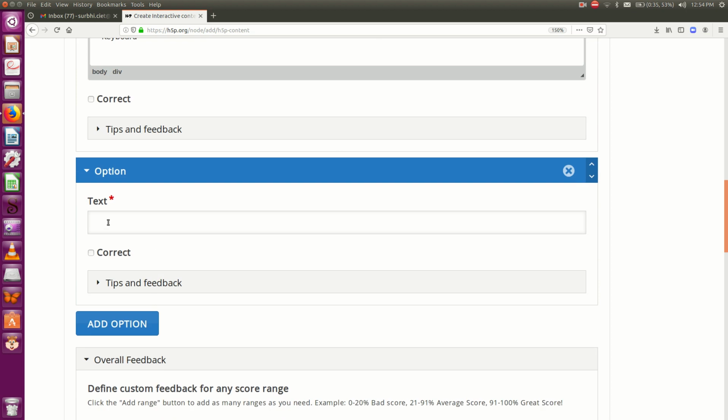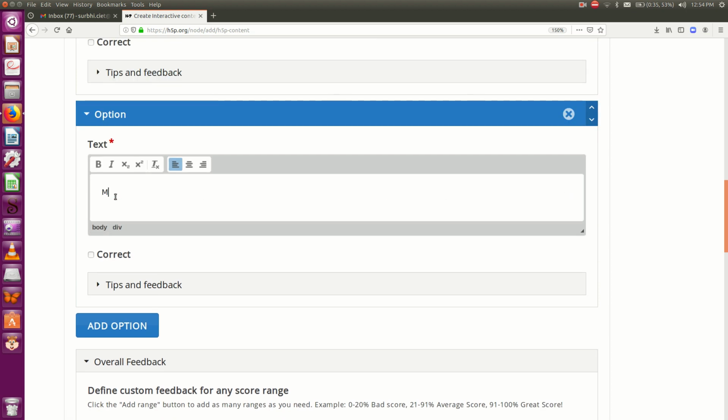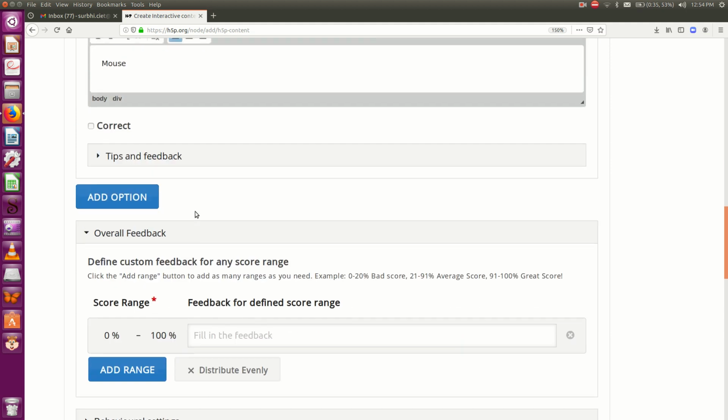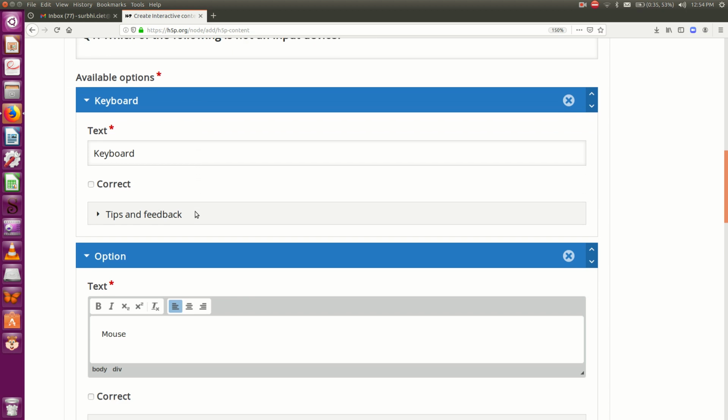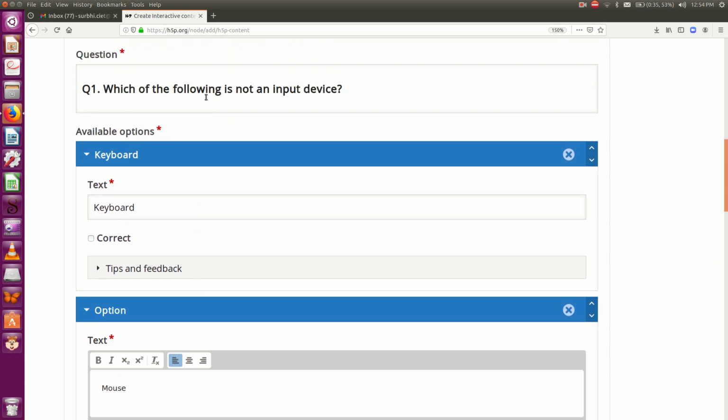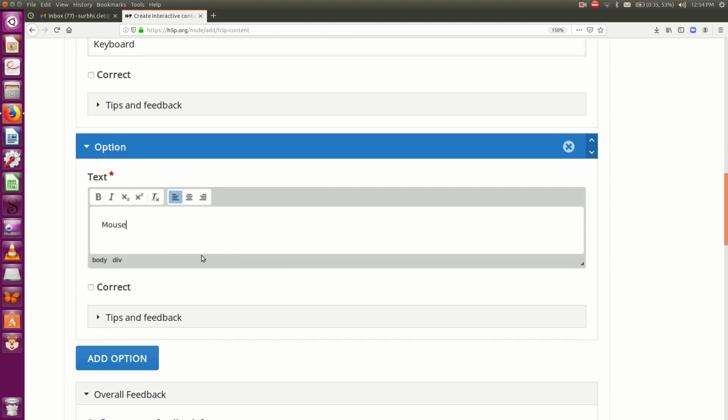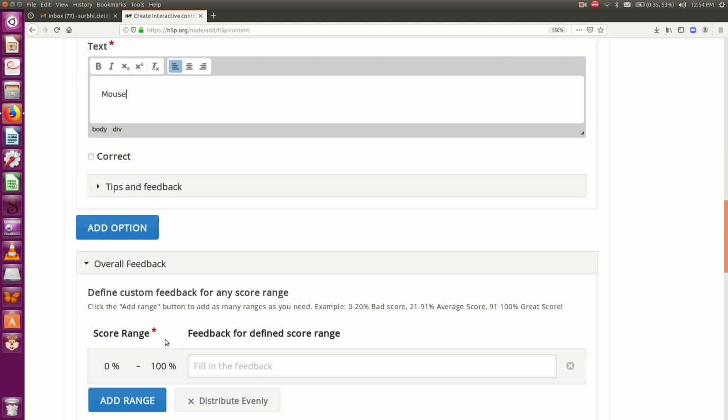The second option can be added. So my question was, which of the following is not an input device? So keyboard is an input device. So this would not be the correct option for the question. Mouse is also an input device. Now we can add many options. Currently there are only 2 options which are given for the MCQ. To add more options, click on the add option button which is given in blue.